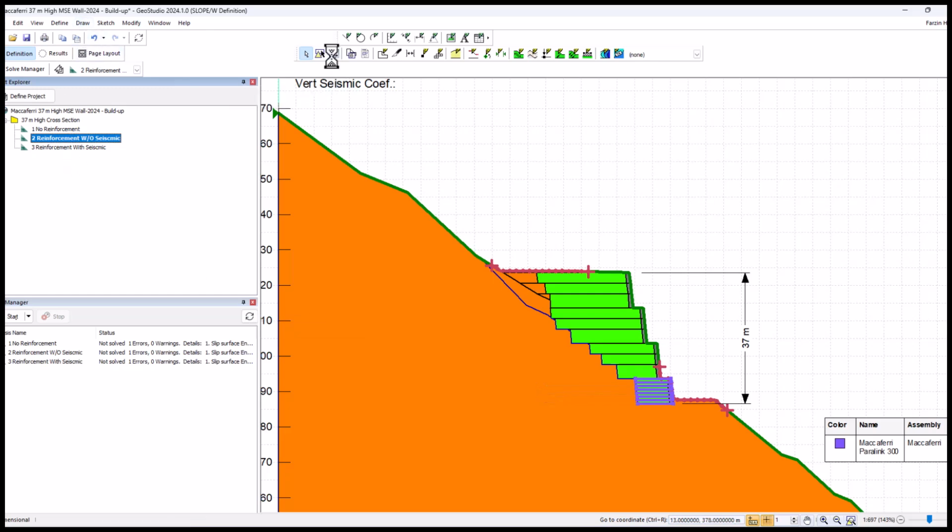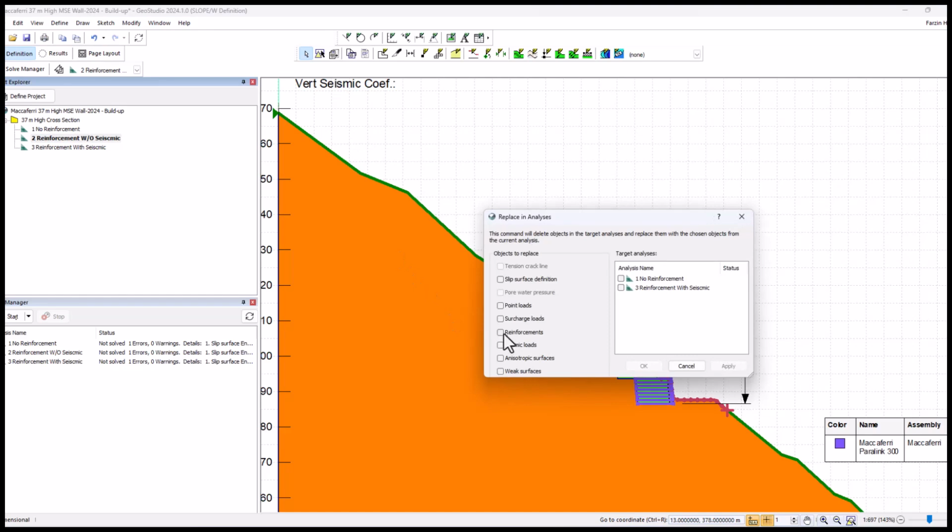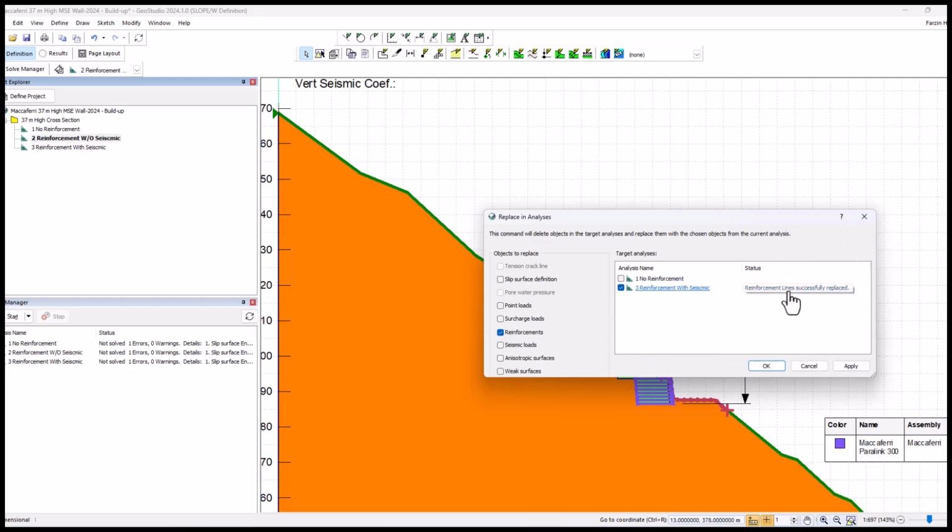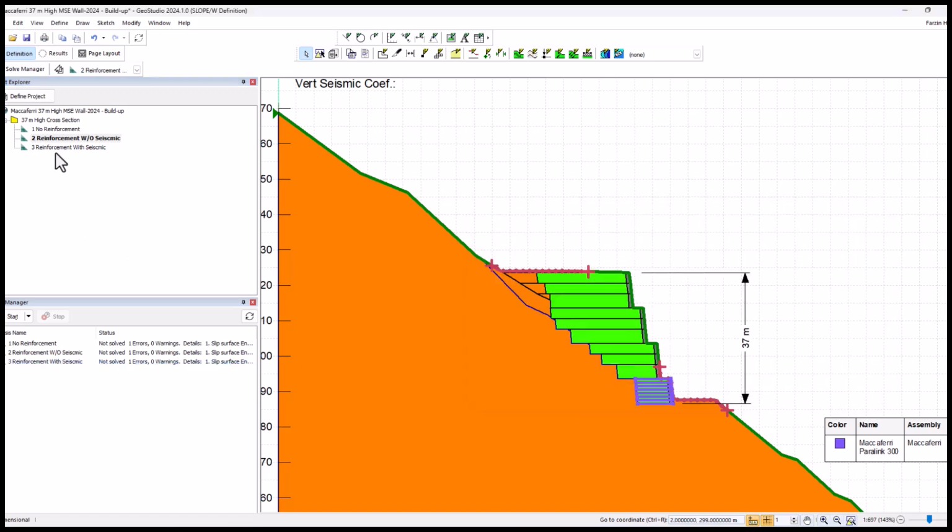I can simply go there and select the reinforcements and copy it in analysis 3 only. Just want to make everything identical to what I had. So that's the way. And as you can see, once I'm done, it says reinforcements line successfully replaced. Once I go to this analysis, I will see the reinforcements in action in number 2 and 3.